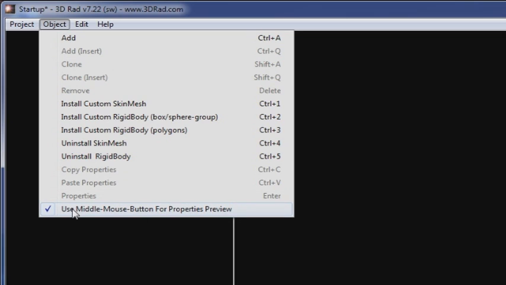And then this option here, use middle mouse button for properties preview. If checked, when you press your middle mouse button, it will show you the properties of that object as kind of like a quick view. To actually edit the properties, you press enter or you double click the object. But just to see what the properties are, to reference them quickly, you can hit the middle mouse button on that.